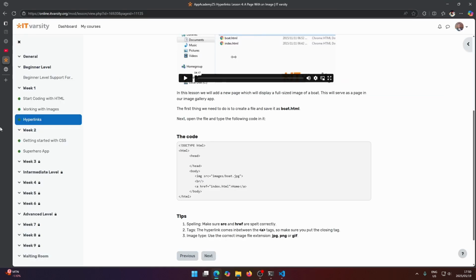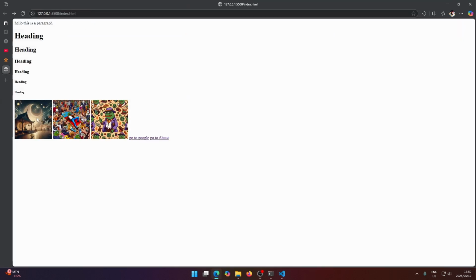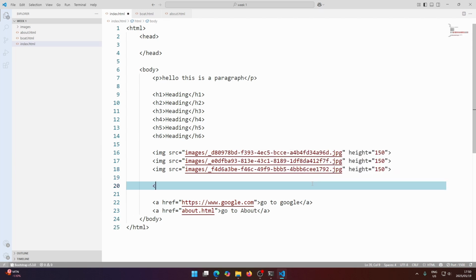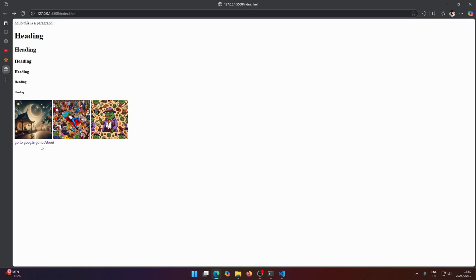So if we head back to our page here, you can see on these images here, it didn't move these links onto the next line. So that's what the br tag does. It would end it here and move the links onto the next line. And I'm going to add that into the index file as well so that we can see how it works. Now if I head back, the links should be on their own line here.